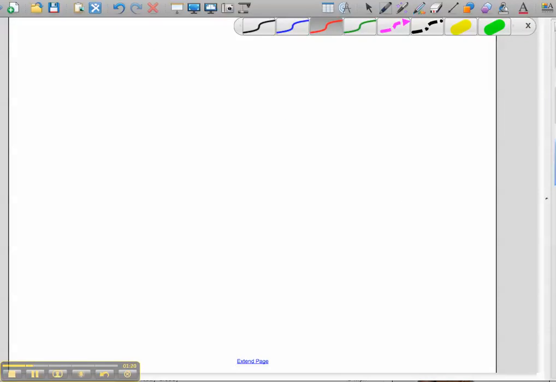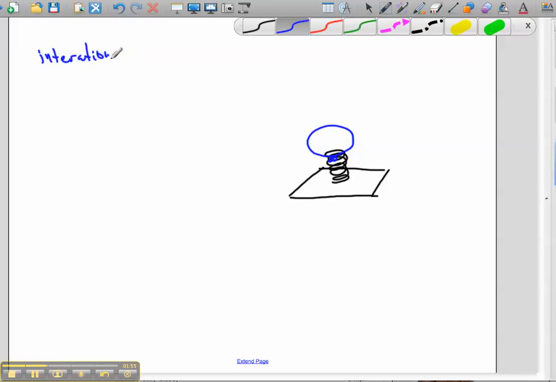Let me pull up a new page here. And so I'm going to draw a little picture here. This is some kind of platform, and on the platform I'm going to put a spring, and on the top of the spring, compressing the spring a little bit, I'm going to put a balloon, maybe a balloon filled with water, so that squishes the balloon down. And what we want to do is represent all the interactions with the object. In this case, let's say the balloon. Interactions with balloon.